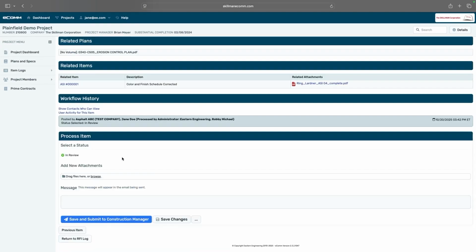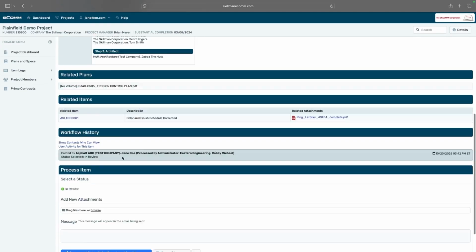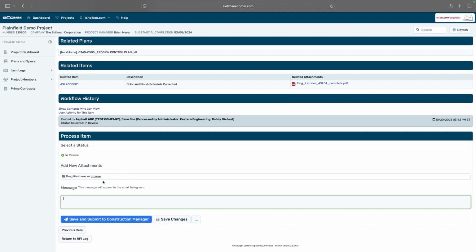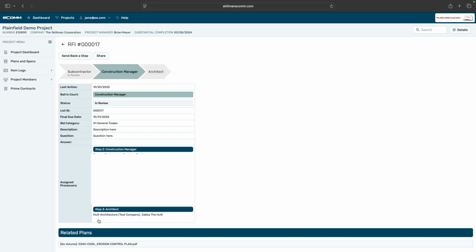It saves the page. And then if you want to, you can add a message here. If not, you don't need to do that. You can also upload any other relative documents outside of eComm right here in the Add New Attachments section. If you don't have anything to add, you just hit Save and Submit, and it sends it on to the next step. And you can see I posted it, and now Construction Manager step is lit up.